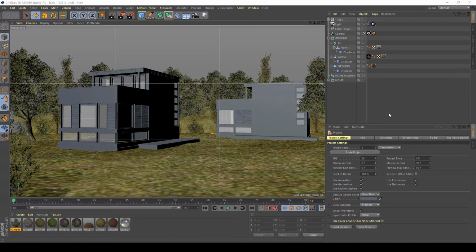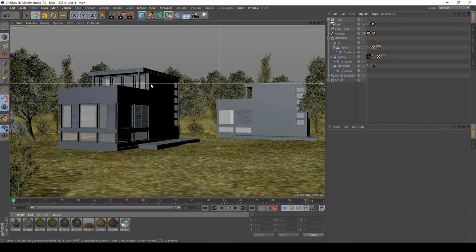Okay guys, here we are again. In these last lessons we're gonna complete the material for these two buildings and also prepare the scene for the final render and post-produce this render in Photoshop. So let's begin. First of all, I want to create a concrete material for the main parts of these buildings.